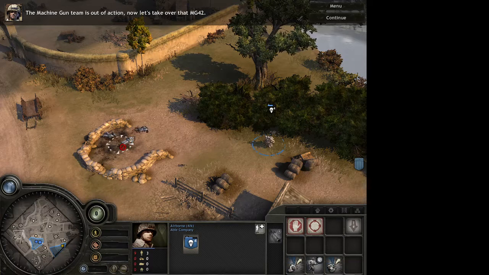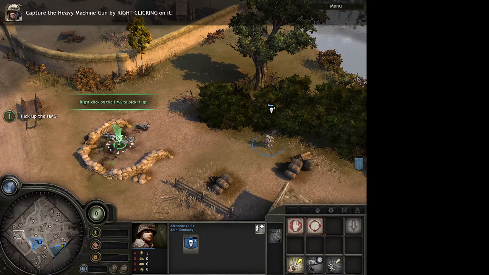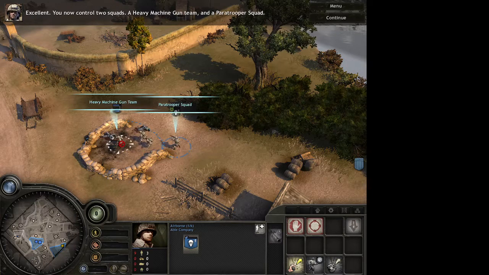Now, let's take over that MG-42. Capture the heavy machine gun by right-clicking on it. Excellent. You now control 2 squads, a heavy machine gun team and a paratrooper squad.